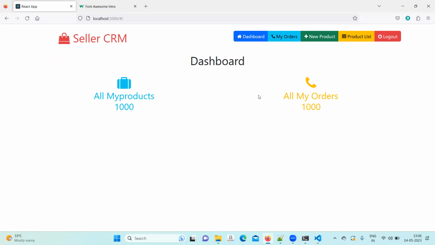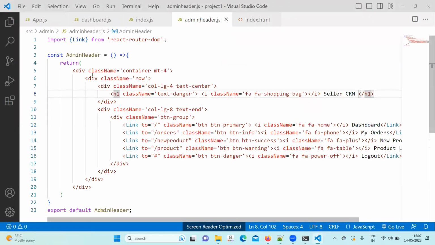Okay, so the dashboard is ready. This will be dynamic. How many products you add will come here, and how many orders you receive will come here. If the dashboard is ready for everyone, then we can move to the other file.